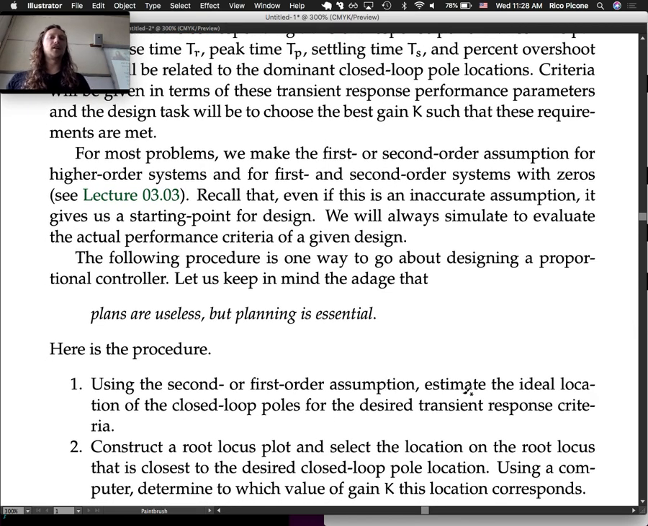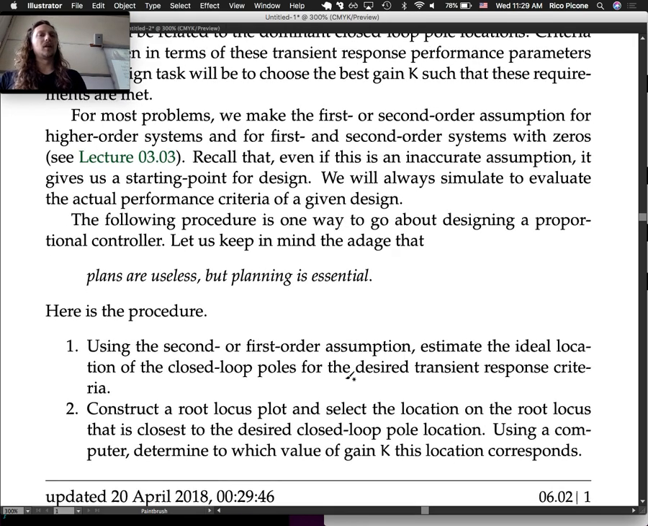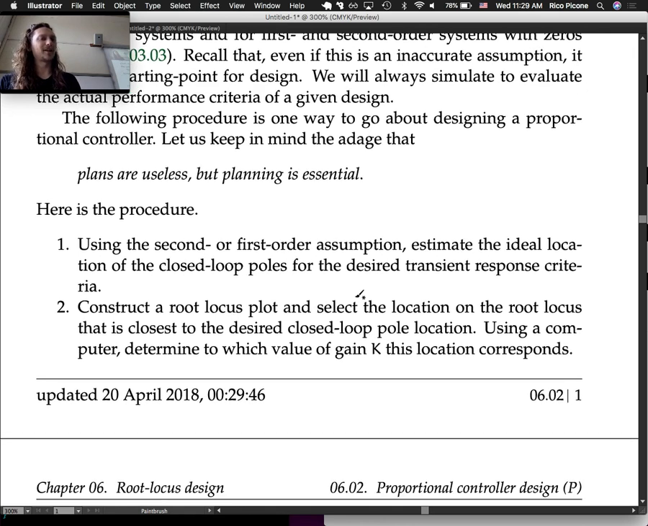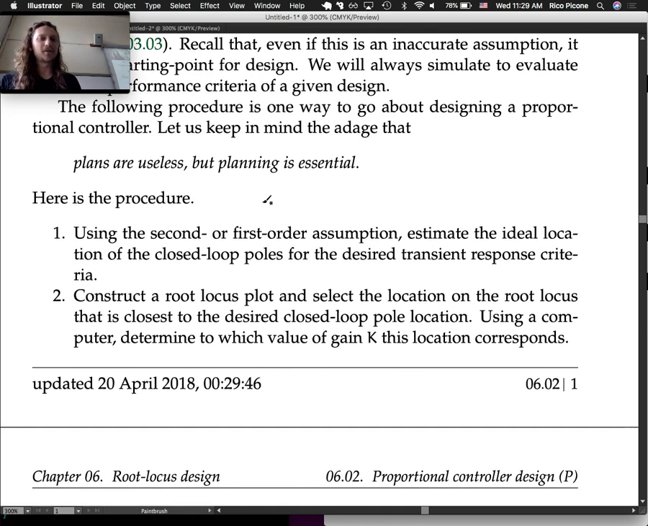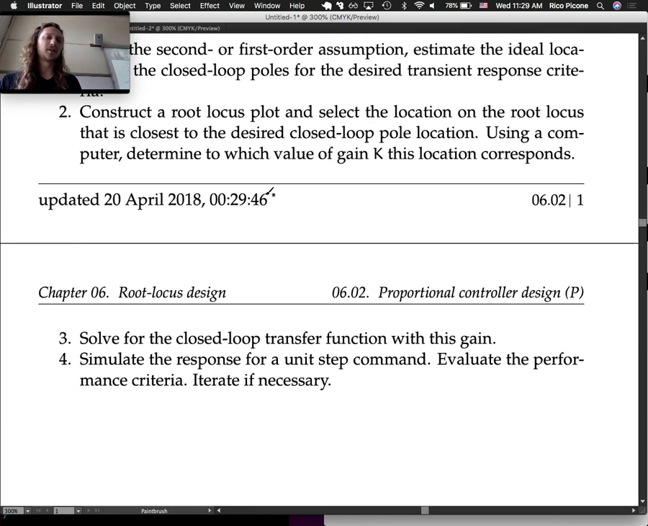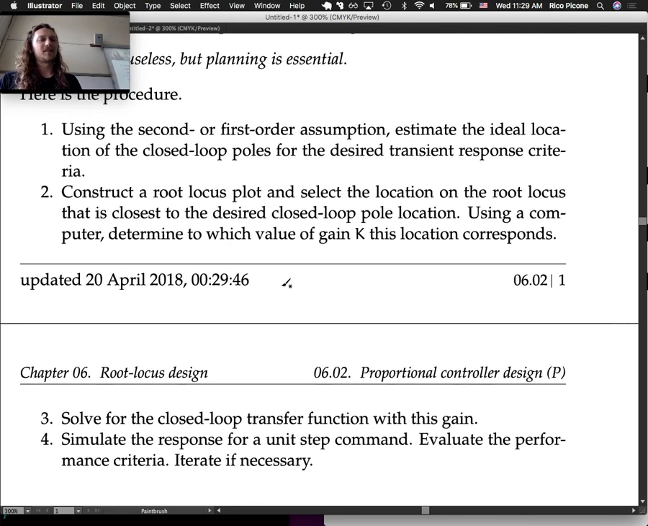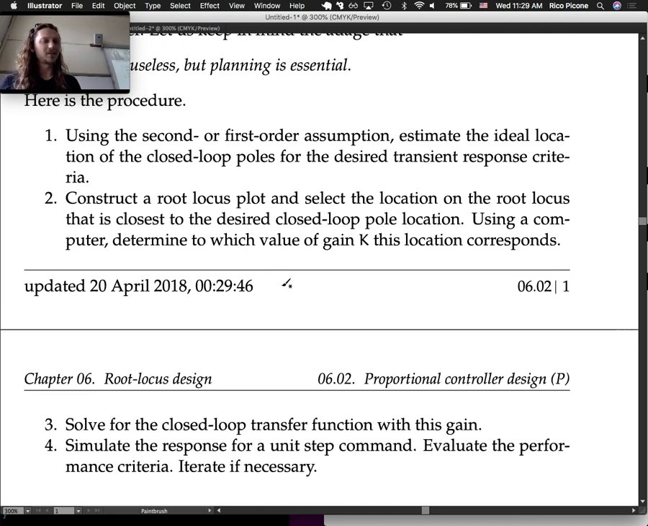The following procedure is one way to go about designing a proportional controller. But let's keep in mind the adage that plans are useless, but planning is essential. Okay? So when you're coming down to it, we're going to try to use this procedure, but really it'll get weird when you actually get into the design. So this is the four steps. Using the first or second order assumption, estimate the ideal location of the closed loop poles for the desired transient response criteria.